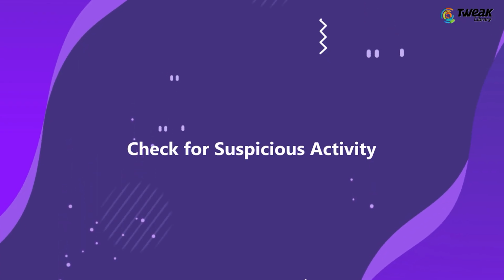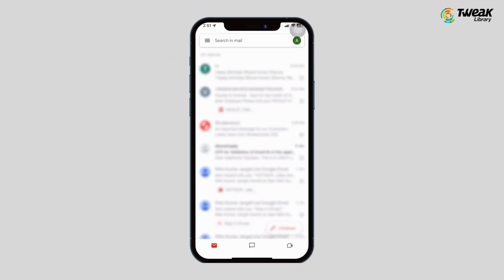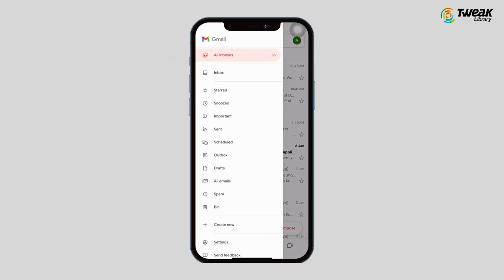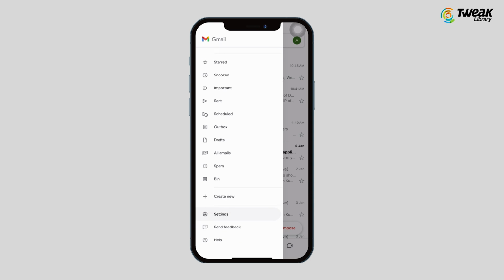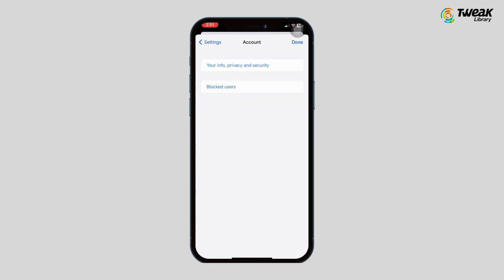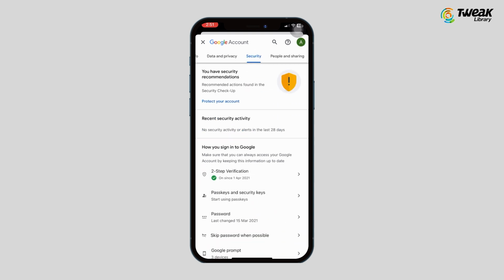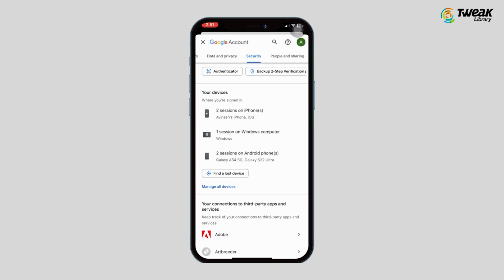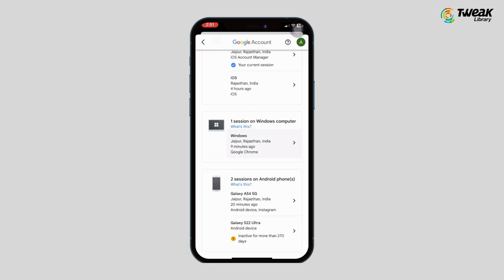Check for suspicious activity. Google may block access if it detects suspicious activity. Open Gmail app on your iPhone, tap on the three lines and go to Settings. Tap on your Gmail account at the top. Tap Your Info, Privacy and Security. Go to Security, scroll a little and go to Your Devices. Tap Manage All Devices and sign out of any unrecognized devices.